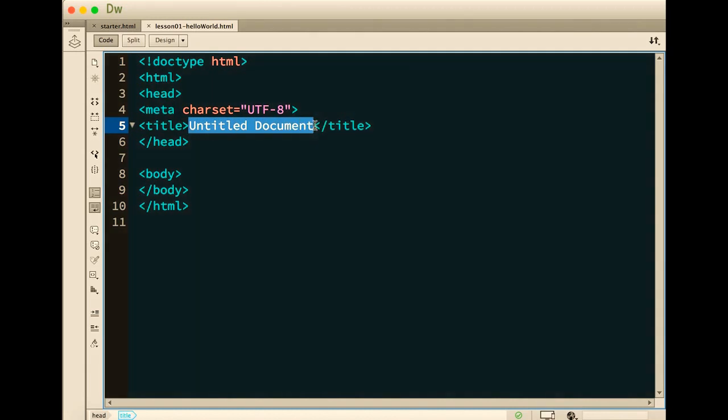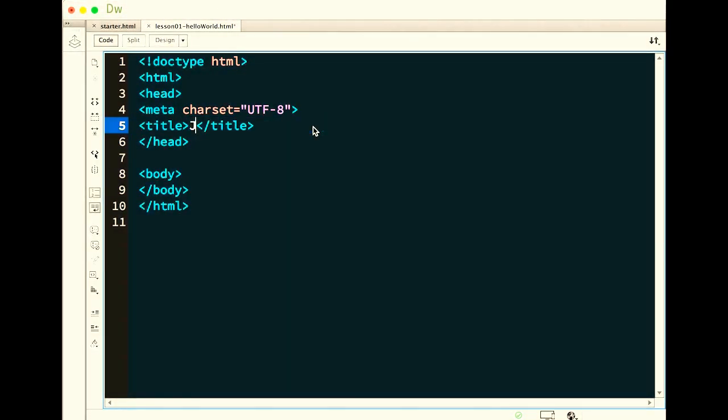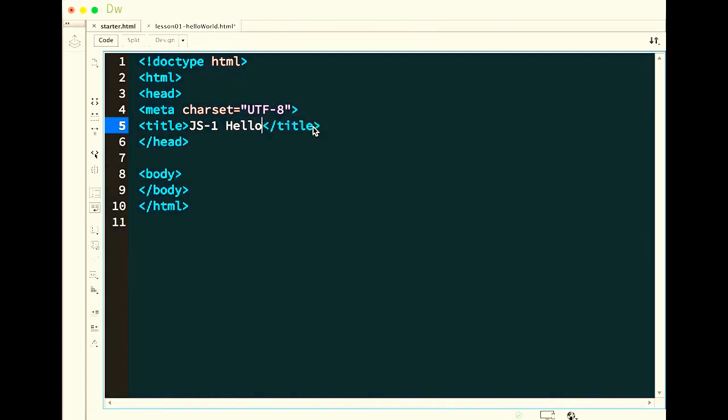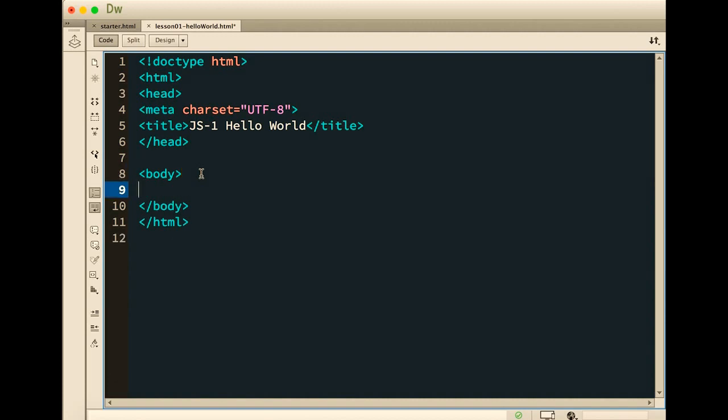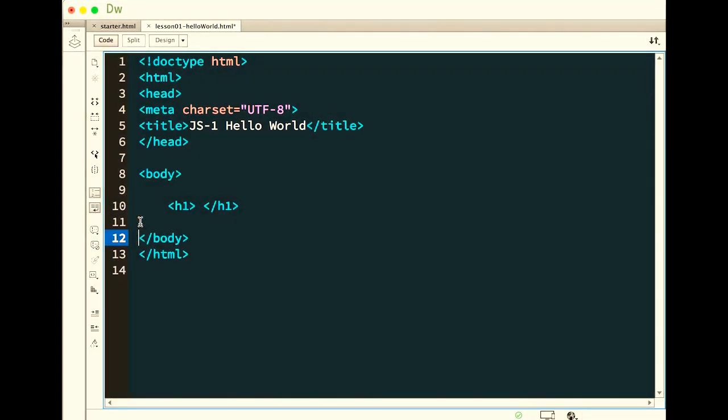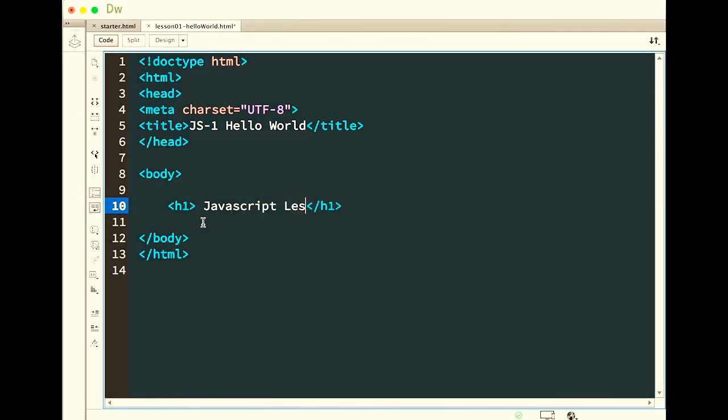Let's change the title to JS1 Hello World. Go into the body and type an h1 tag. And don't forget to close it. In there, put JavaScript Lesson 1: Hello World.